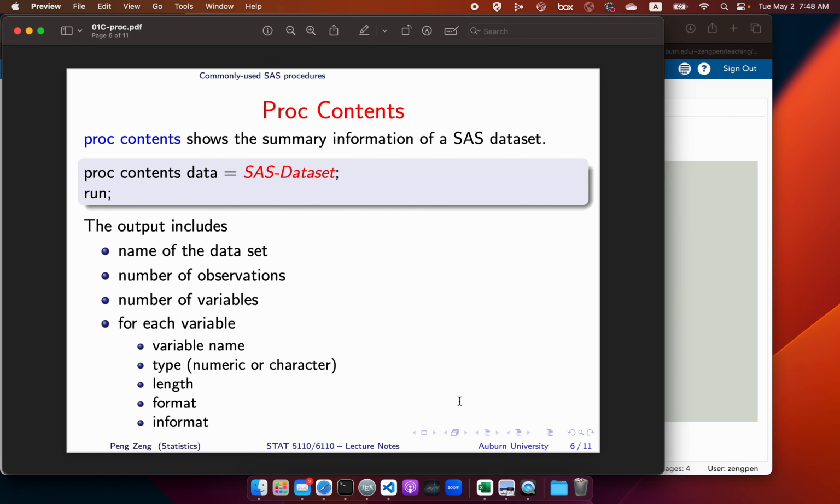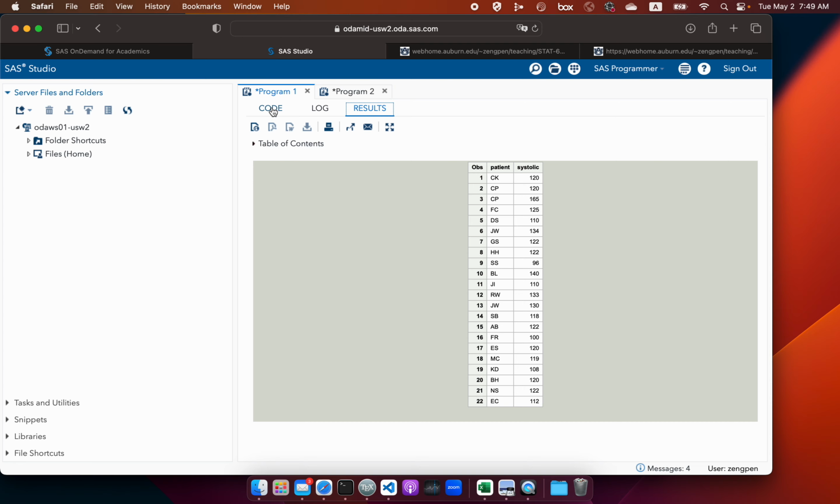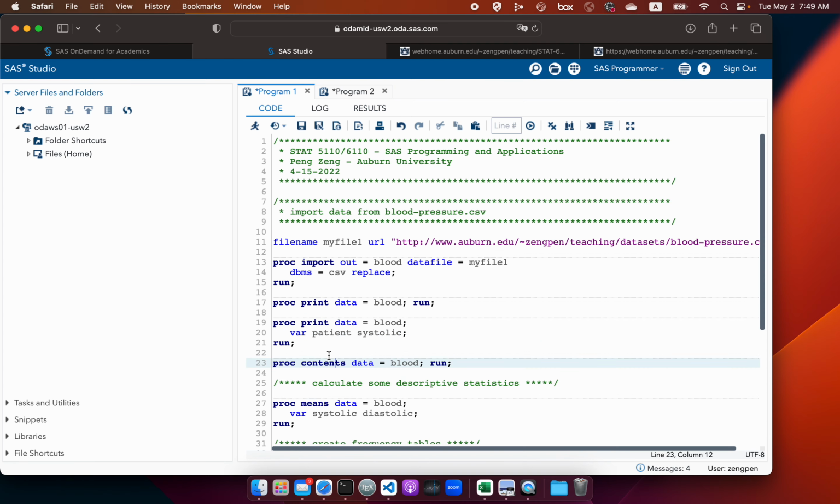So the next procedure we want to discuss is proc contents. It just shows the summary information of a SAS dataset. This is the general way to use it. By default, we do not need to insert any extra statement, so just proc contents and run. Let's run this one to see what will happen.